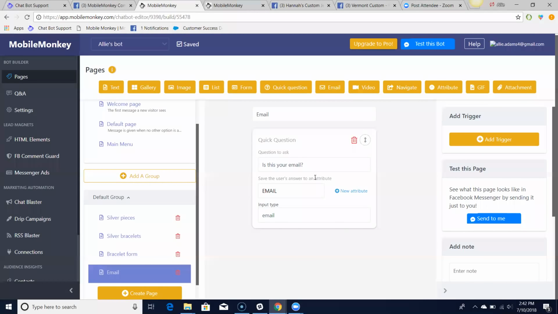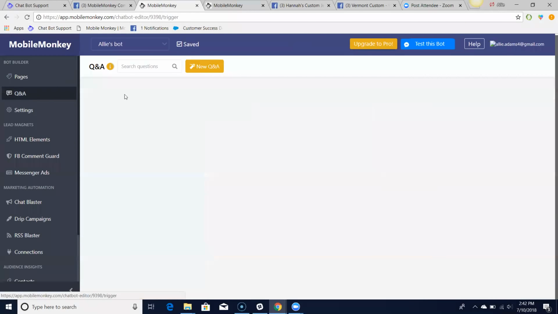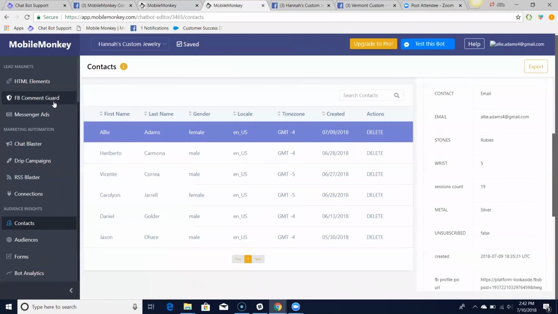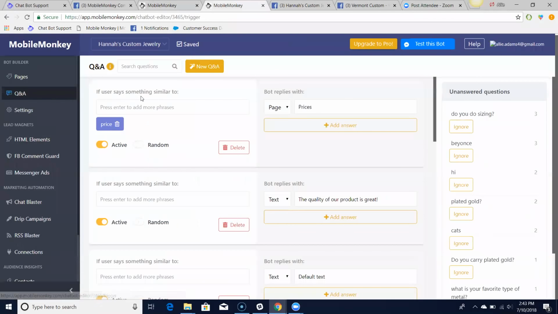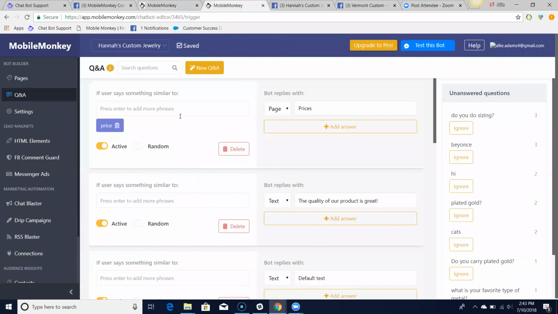All right, so we went over a lot today. We went over pages, settings, widgets, chat blasting, your welcome page default. So we're just going to go over a couple last minute things, like Q&A is a really good one. We'll jump in here. I'm going to go ahead into that on this one actually, because it's actually active. So Q&A is like equivalent to triggers. So if I put something in like price and I want the bot to reply with like the certain page prices, I'll put that in there.